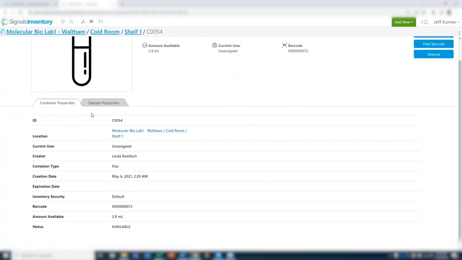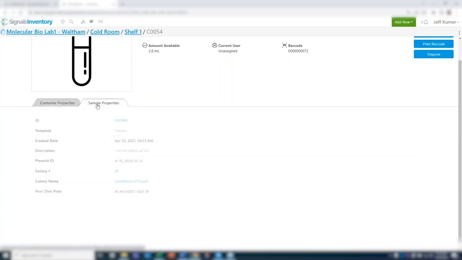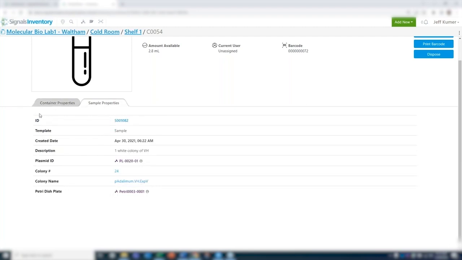The properties of each container are listed on the left side. And I do want people to realize that there are some standard fields that are here, but this can also be customized so that you can add other fields that you feel are important to you within what the properties are. Of course, the sample properties are listed here as well. And again, these depend on the substance or material that you're using, or the sample. Those fields will also be customizable.